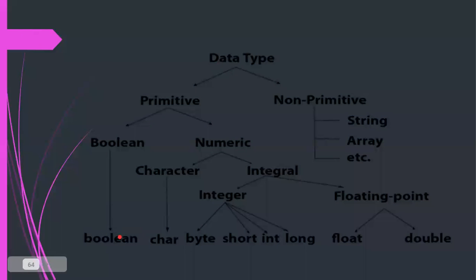Always, the default value of the Boolean will be false. You must understand this one. The Boolean default value will be false. If you don't give any value, it will still have a value. The default value will be false.